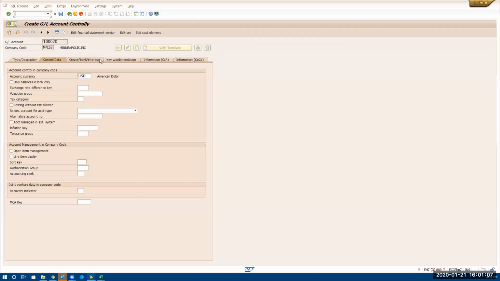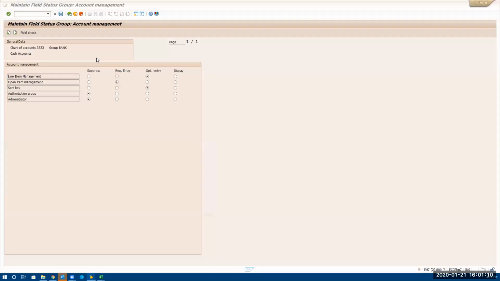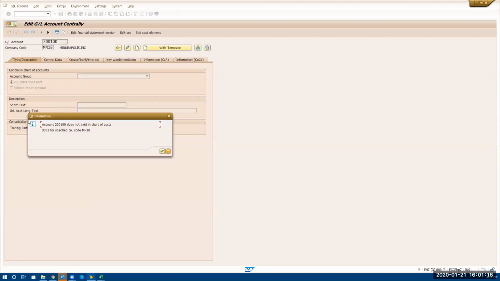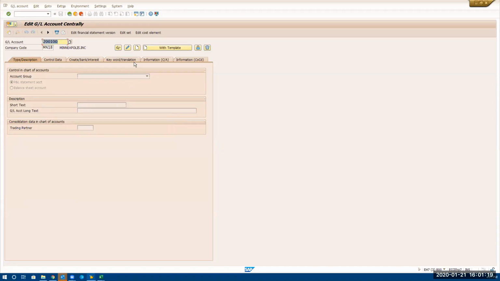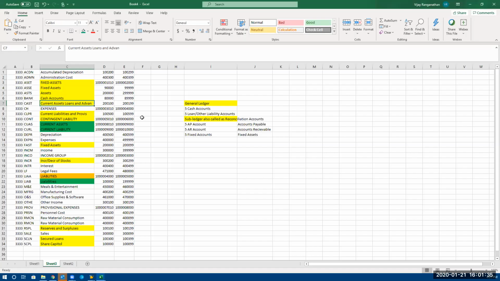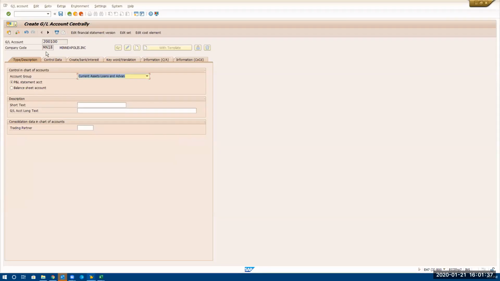Okay, so I'm going to go back here. 200,100 is not there. I can create it. Okay, help me out. What do you do here? Current assets, loans and advances. This one? Are you sure? Balance sheet. Okay, great. 200,100. It's the balance sheet account. Okay, and then here.